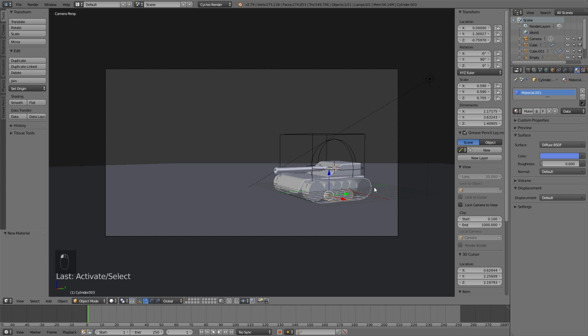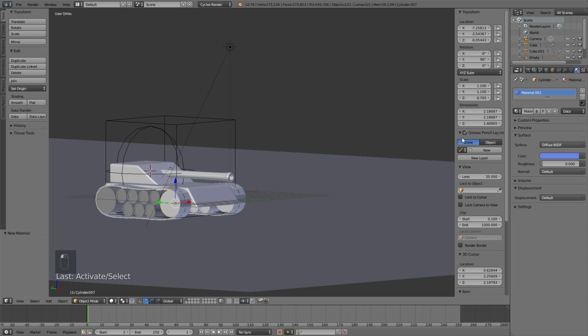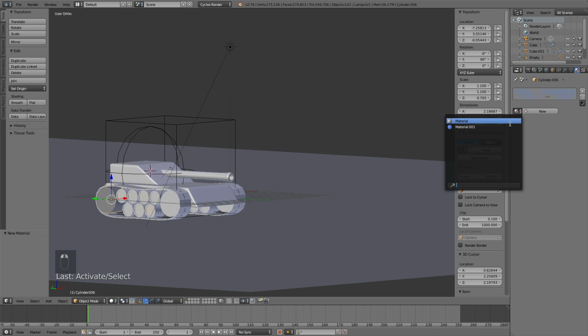And then let's select all of the wheels and add the same material. And this might take some time, so I'm just going to speed up the process. And I'll add the blue material to all of the wheels. And then I will add another material for the tracks.